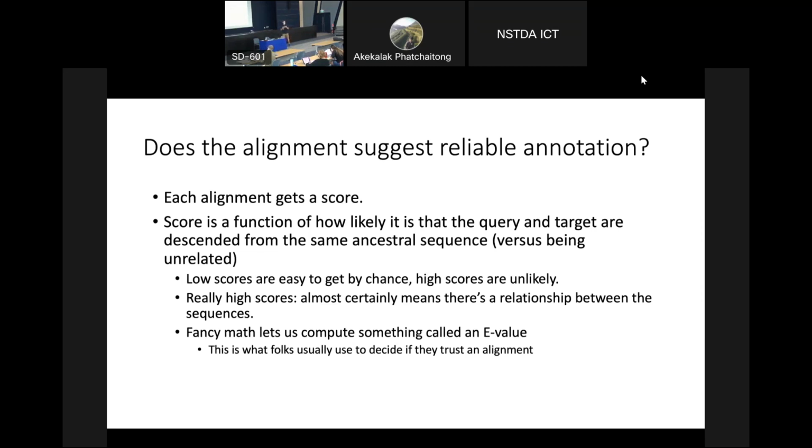Low scores are easy to get by chance. You can just throw random sequences and you'll get low positive scores, and it's not a surprise at all. High scores are unlikely to happen by chance. If you get really high scores, then that's a pretty strong signal that these sequences are related to each other. But what do I mean by low and high and very high? It turns out that there's a lot of fancy math that lets us assign expectations to particular observed scores. We can identify p-values for those, right? What's the chance that a score this high or higher would occur by chance?